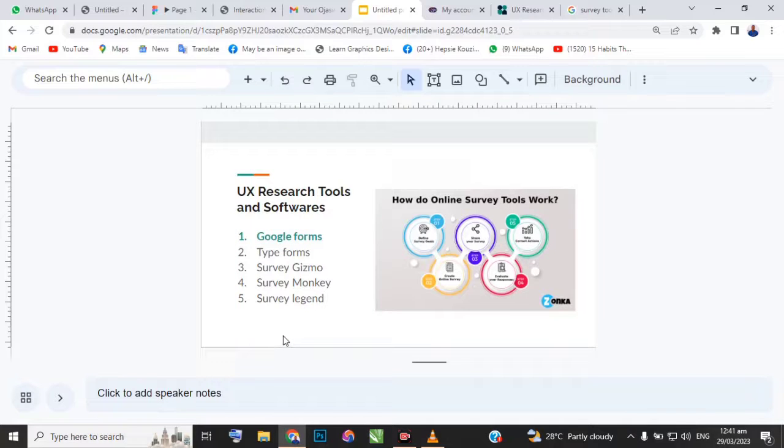We'll be working with Google Form in the course of this training. But before I delve into what the Google Form looks like, that's for those persons that have never created Google Forms before, I would like to just do a brief highlight on how to do an online survey or how online survey tools work.